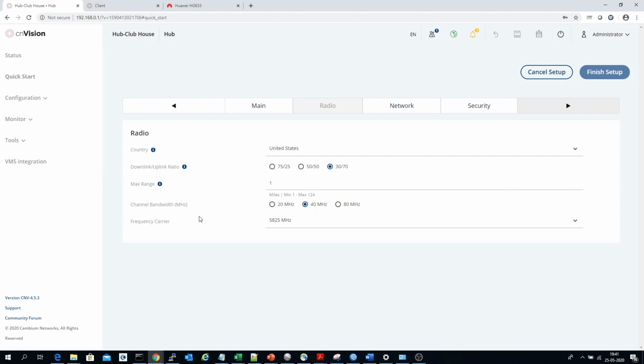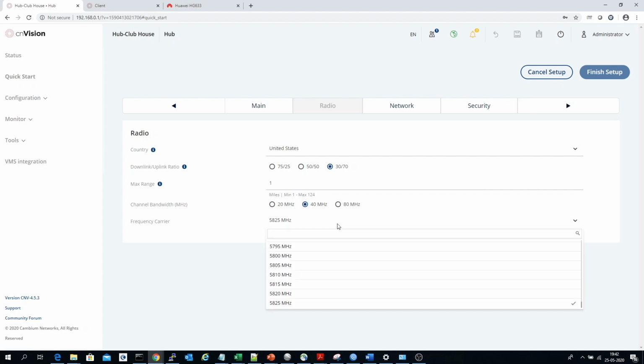Users can select which channel bandwidth to use once they've determined the data rate requirements. 20 MHz can handle approximately 120 megabits per second camera uplink traffic, whereas 40 or 80 MHz can handle approximately 240 megabits per second and 500 megabits per second camera uplink traffic. For this demo, we are using a channel bandwidth of 40 MHz. We chose 5750 MHz for this video, so we can change that frequency carrier to that value here.